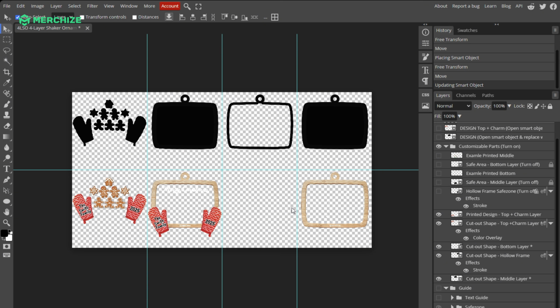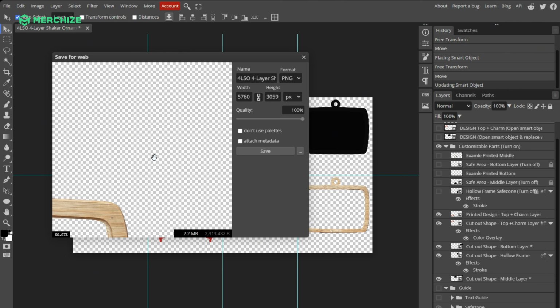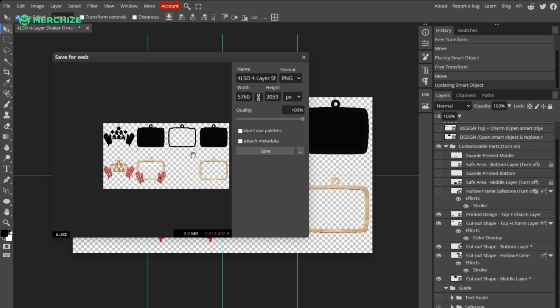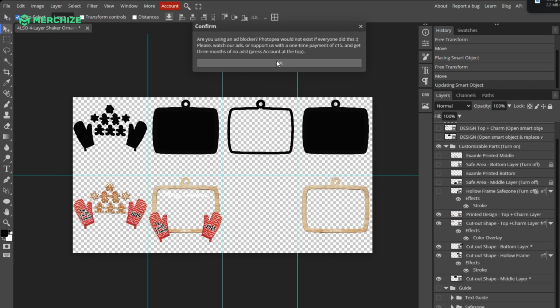Now export your design as a PNG with a transparent background. In Photopea, go to File, Export as PNG. In Photoshop, you can go to File, Export, Quick Export as PNG.